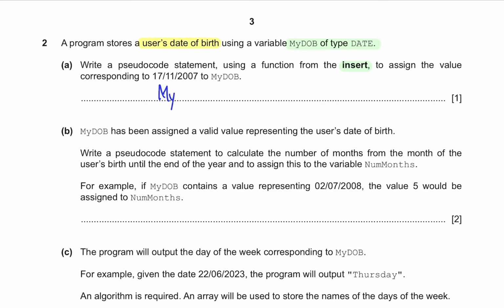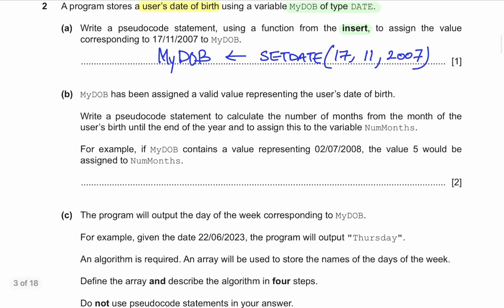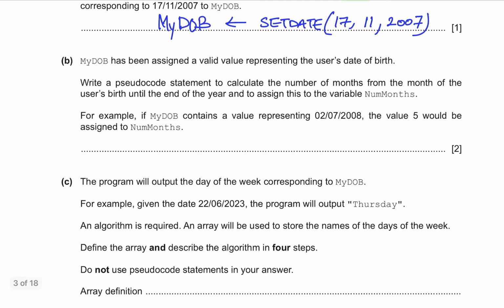You could say my date of birth as given in the question, and you have to assign the value. So this is how we're assigning. Set date to 17 11 2007. 11 is November and the year is 2007. Set date I found from the insert. My date of birth has been assigned a valid value representing the user's date of birth.